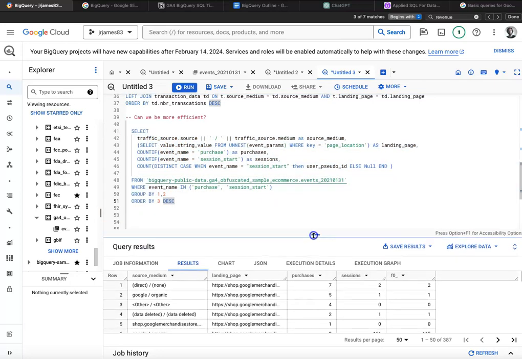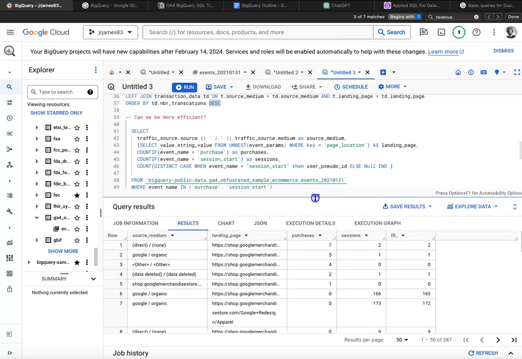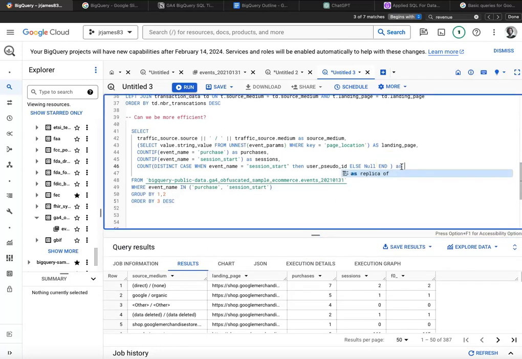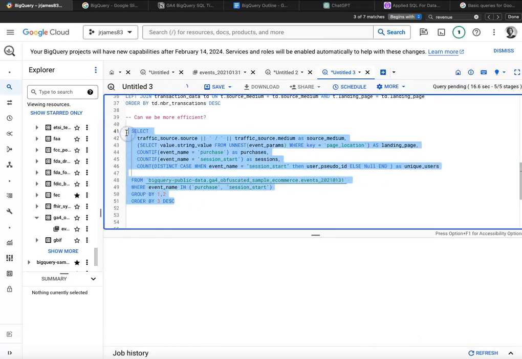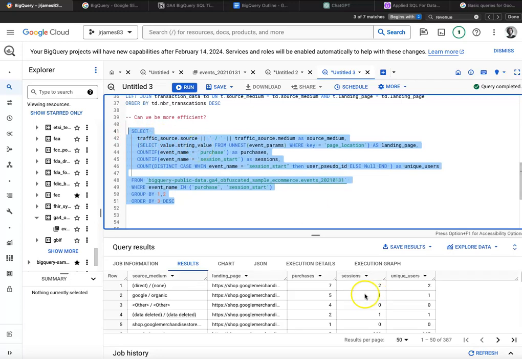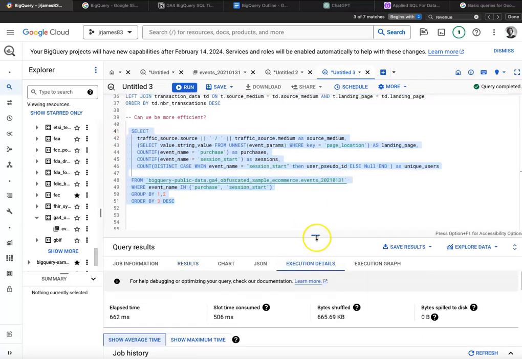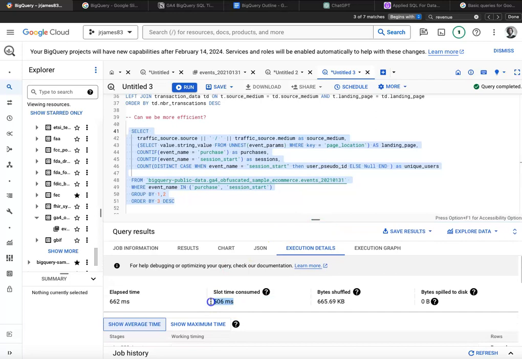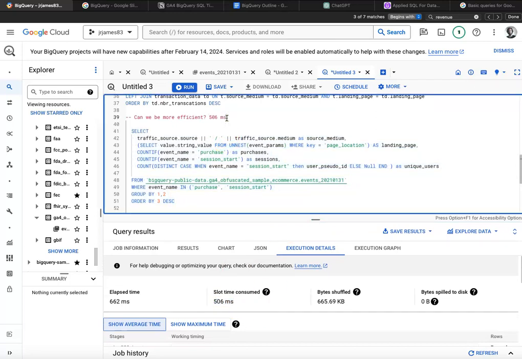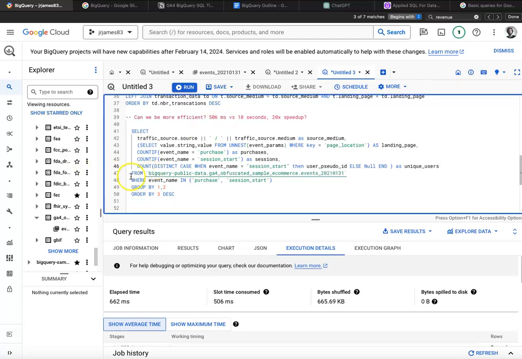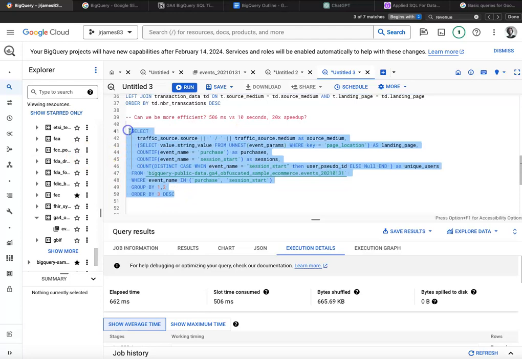So, okay. Now, what am I doing here? Let's call that something as unique users, and I'll run it again just so it's clear. Now, let's take a look at the execution details. Slot time consumed 500 milliseconds. So that was 500 milliseconds versus 10 seconds. What is that? That's like a 20x speed up. That's not bad. 20x speed up for just using some conditional logic in the query.